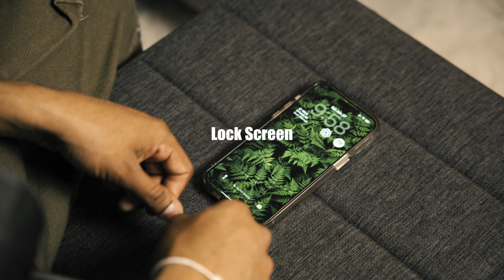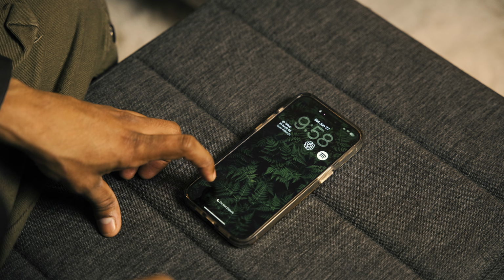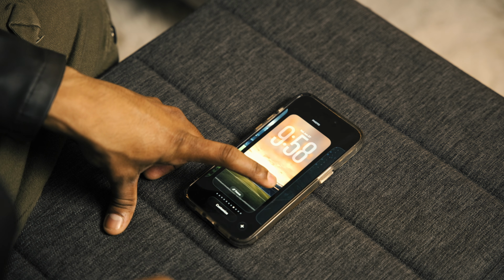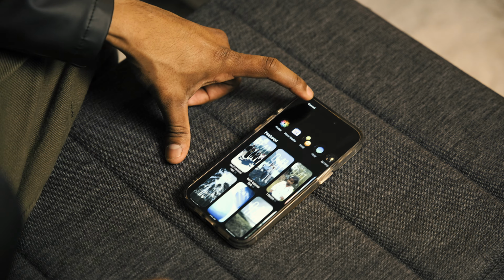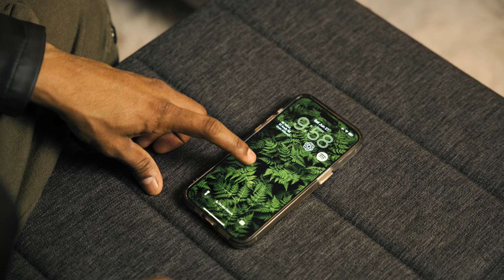Alright, let's do the lock screen from scratch. Long press the lock screen anywhere you want. Here you can start building from the existing lock screen or open a brand new one. For this video, I'm going to go with my current lock screen. I'm going to work from the very top.